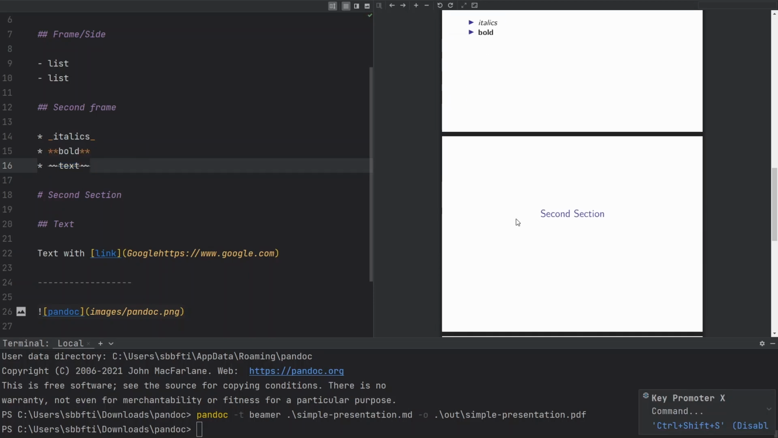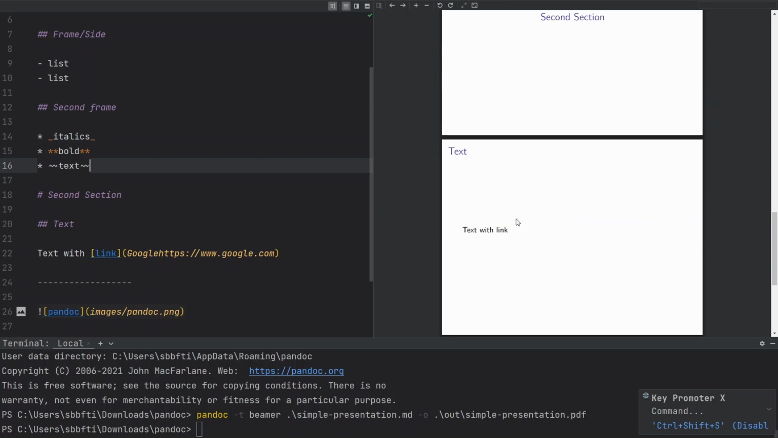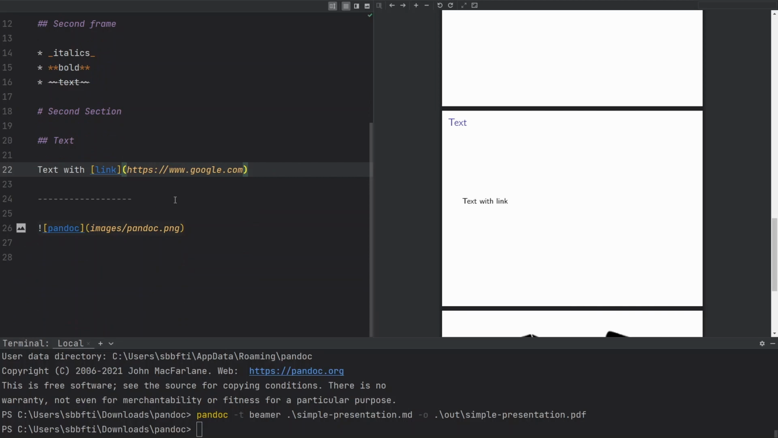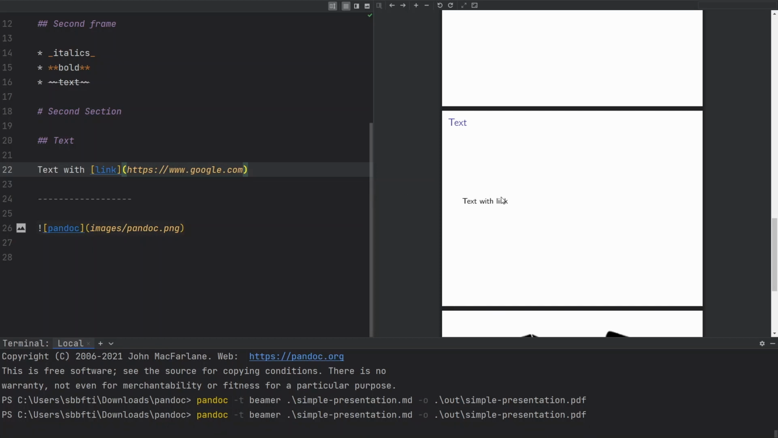Then we have a second section here. We have another slide which has text with a link. So this link is going to be clickable, and if I spell the URL properly, that is going to be fine when you download it. So here we have the text with link. Now I'm just going to compile it while I explain. This link is going to be clickable, and we can click it and navigate to Google, basically do a Google search.